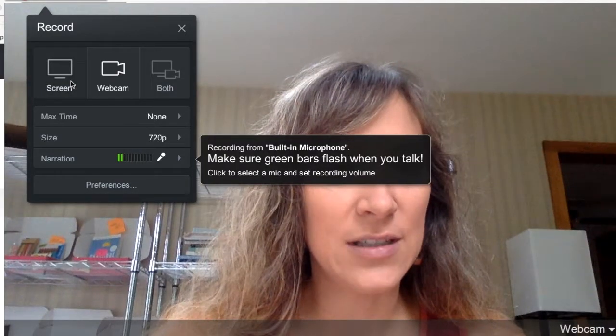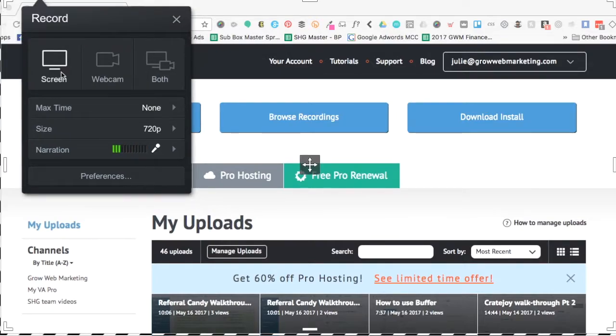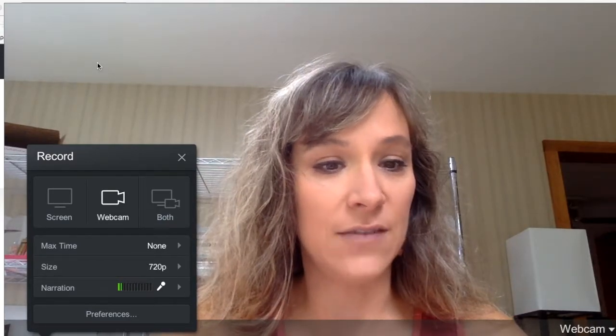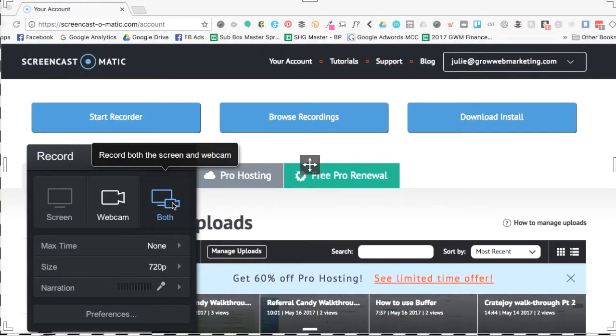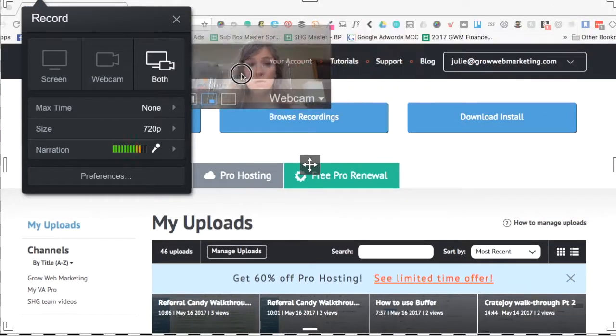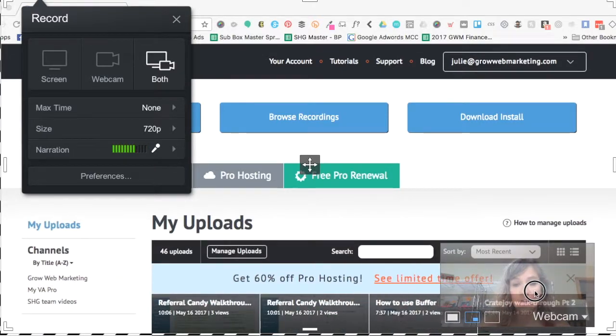There are three options here. If I click on screen, it's going to record everything that's within this black and white border. If you want to do a webcam where you're presenting, then you click on webcam, and this is what I use for my unboxing videos. Or you can use both, where it's going to put your picture in the corner. You can see it's kind of transparent, so it allows you to move your picture to different parts of the screen. I'm just going to put it over here for right now.